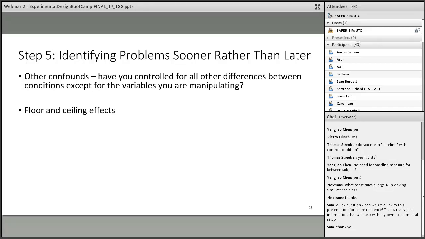In designing experiments, it's also important to consider both floor and ceiling effects and to try to limit the potential for both of those. These just refer to a high proportion of participants in your study reaching the max or minimum value.